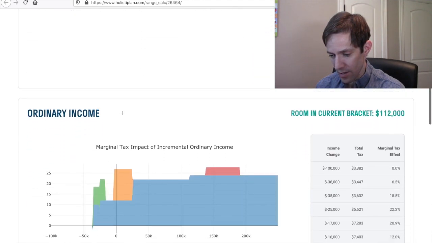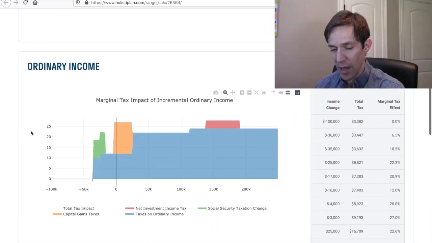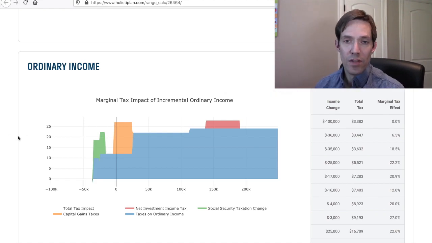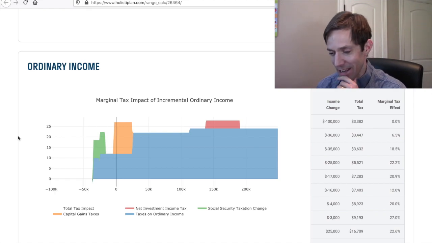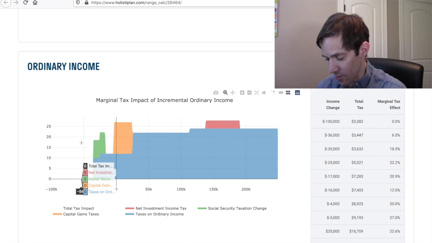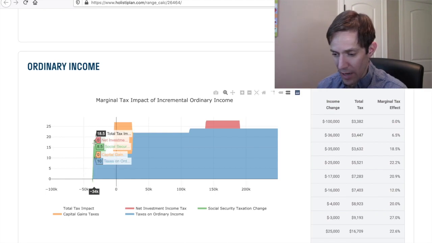Let me just scroll down here. This is going to be available first in beta, and then we'll roll it out to everybody. But we're breaking out what's going on with that chart. And there's some interesting things happening here. So first of all, at a certain level, there's no tax, but look what happens here.